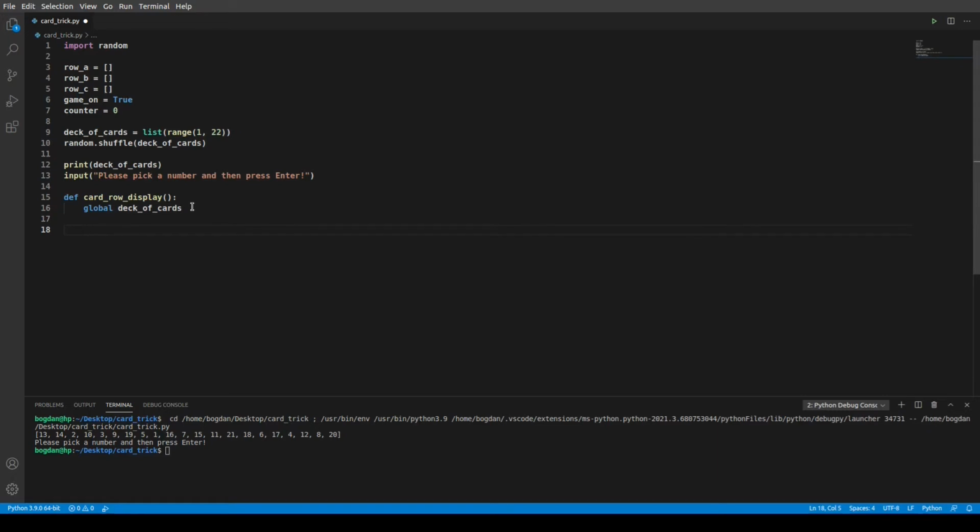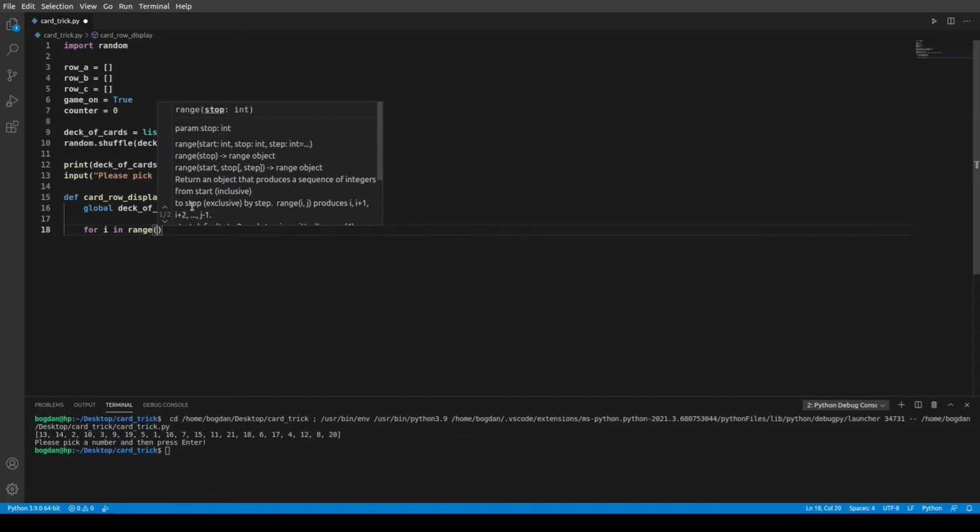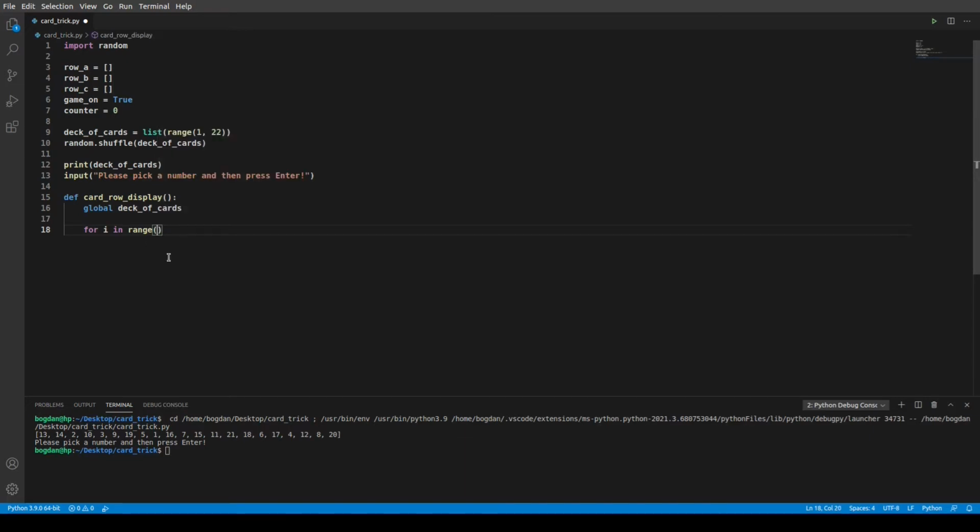Okay, so now we need to create the three rows. I will start with the first row: for i in range. And here it's very important, as in the real card trick, we have to take a card from the deck and place it one by one in the three rows. So first row, second row, third row, and then again first row, second row, third row. We must not fill the first row completely from 1 to 7, second row from 8 to 14, and so on and so forth. We need to go one by one.